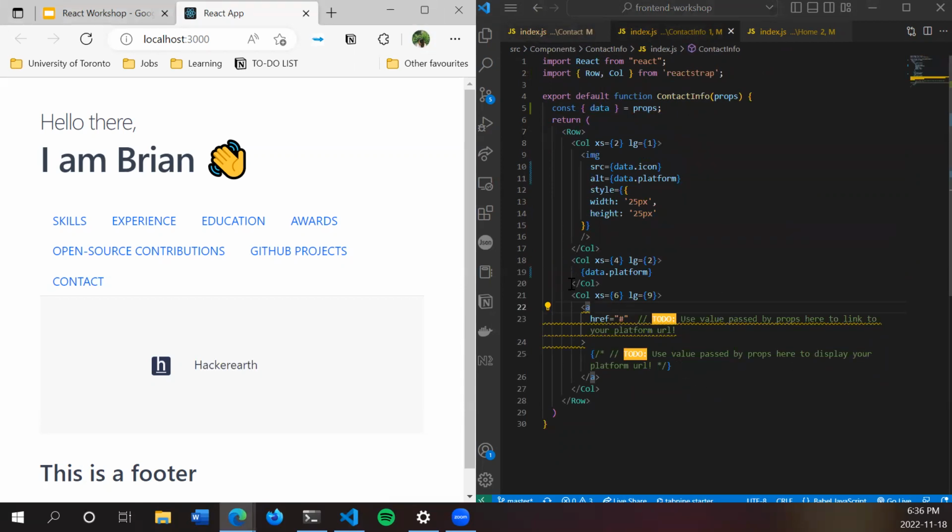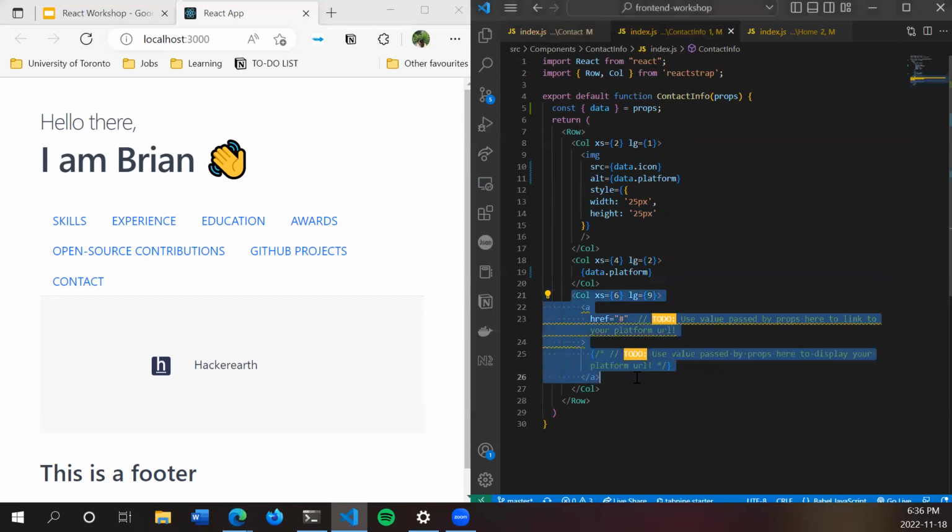And yeah, that is essentially how we use props and use them in a component, and you can complete the rest of the to-dos on your own. And if you have any questions, feel free to ask us.